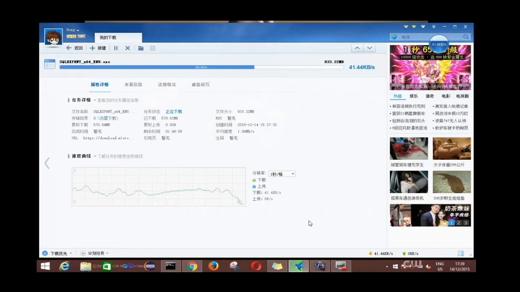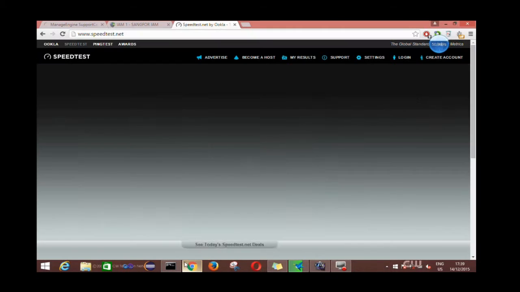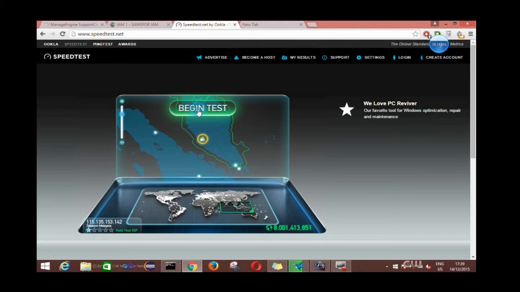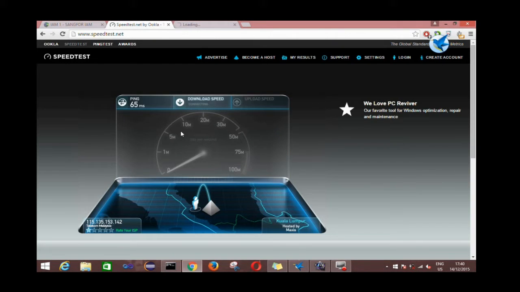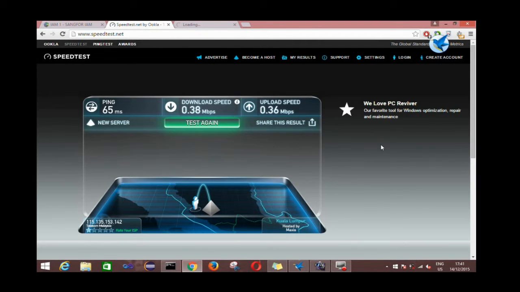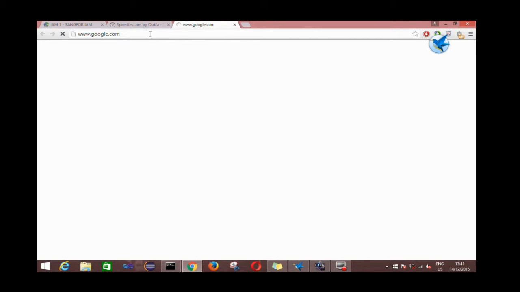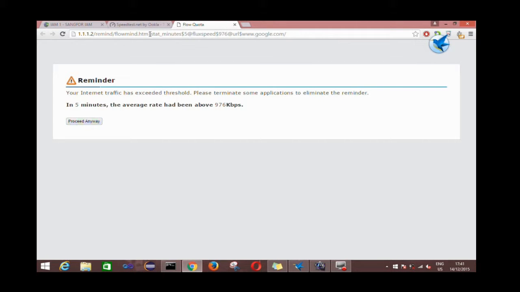As you can see, after 5 minutes, the download speed has greatly reduced. As you can see from the speed test, the download speed and also the upload speed have been limited to 384 KB per second. And then there's a pop-up page to remind the user about the bandwidth quota control.